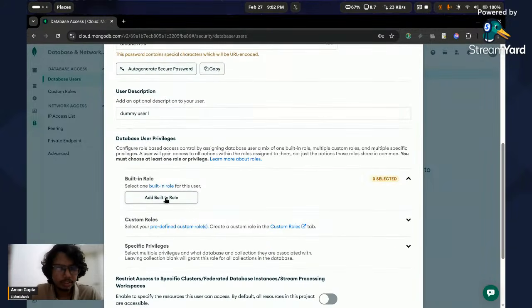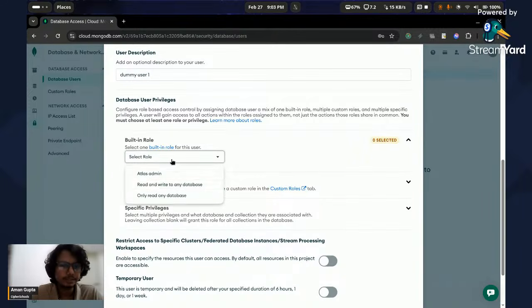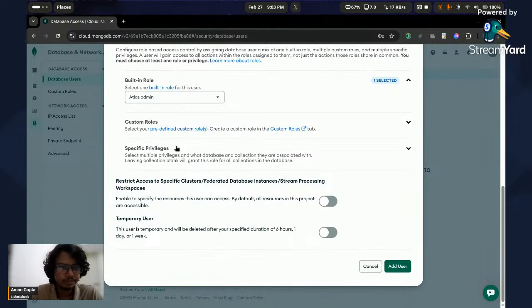Database privileges. What are privileges? Privileges are basically the actions that you want to allow users to have. You may want to allow the users to delete your database, to update your database, or only read your database. If you're providing the database to someone else to just see it, you won't give them access to update or delete it. I will give this person the Atlas admin. Since I am only going to use this database, I will give the admin privileges. I can do anything with the database. But if you want to give specific roles, you can go ahead and update them.